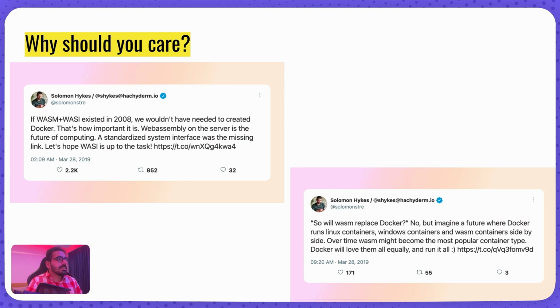So as you can see, it's for March 2019. If Wasm and WASI existed in 2008, we wouldn't have needed to create Docker. That's how important it is. WebAssembly on the server side is the future of computing. A standardized system interface was missing. Let's hope WASI is up to the task.